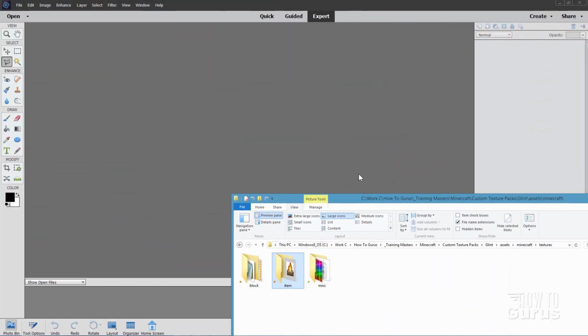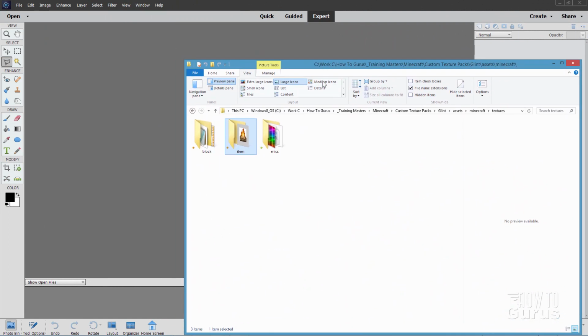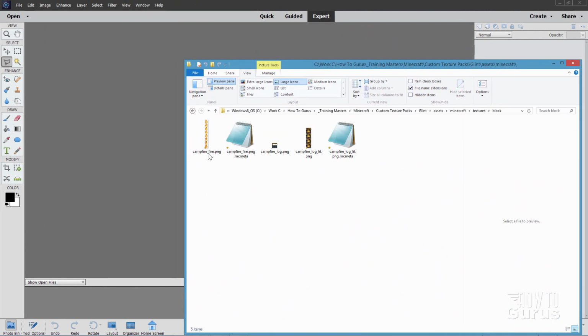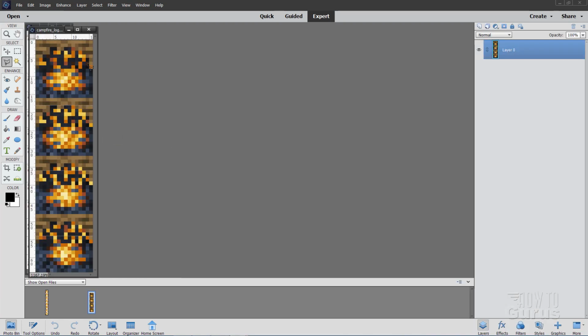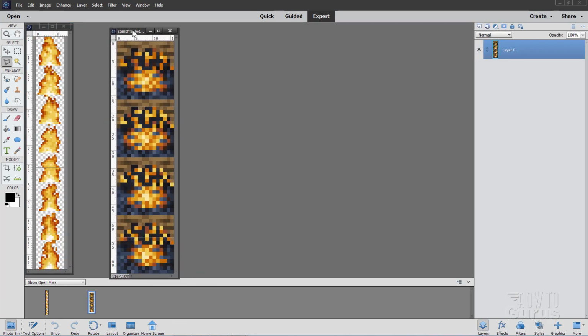Okay, here's Photoshop Elements in the background, and here's our working folder. You just go in here. Now you want the campfire PNG right there, and the Campfire log lit PNG. I'll save both of those and I'll drag those over here. And that opens both of those files inside of Photoshop Elements.